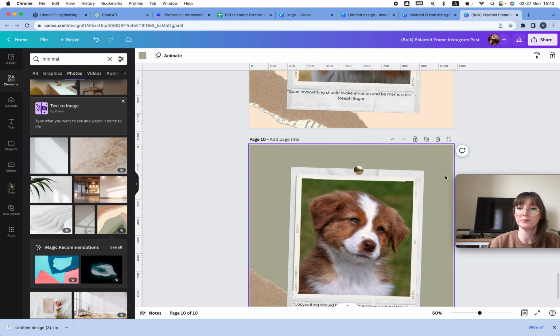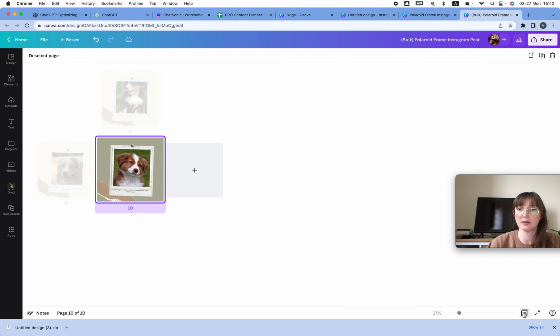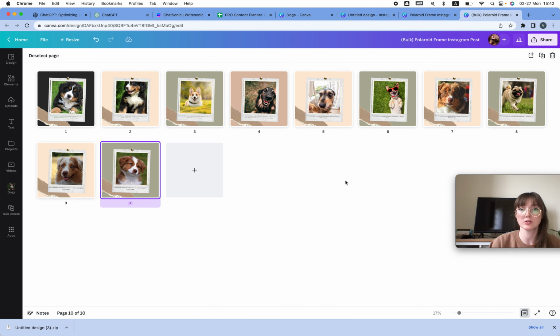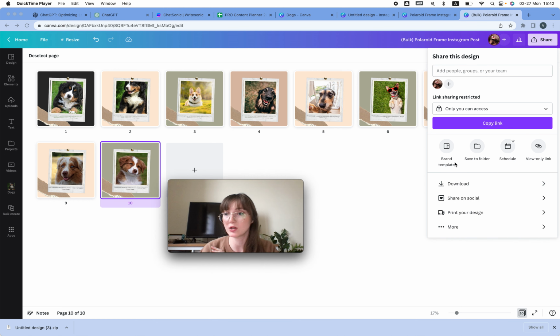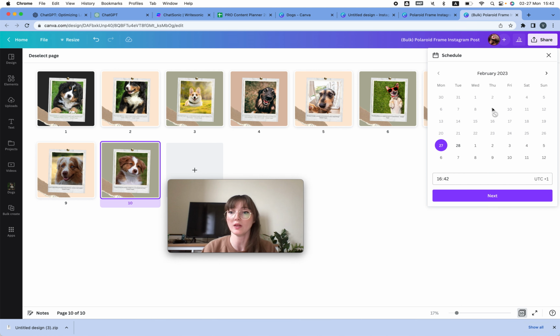And once you're done, you can look at the general view, how everything looks, and download these images, and you can even schedule these on Canva itself. So if you have Canva Pro, you can go to schedule, and then you can choose when and which platform it is available.